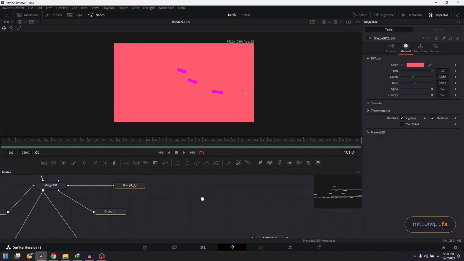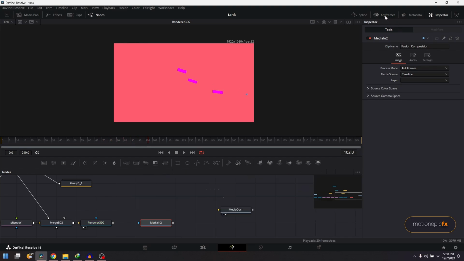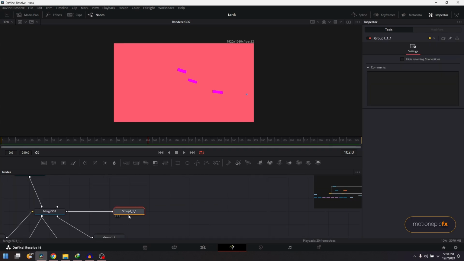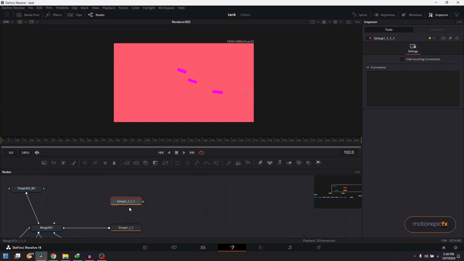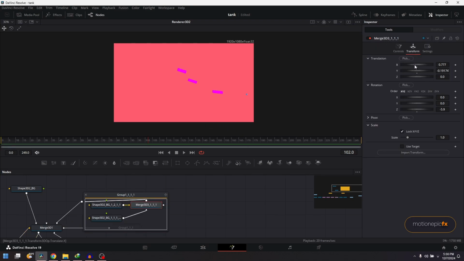I can repeat this process for my next animation, which happens at frame 102. I'm going to copy the group and paste it right over here, connect it to this merge, expand it, and on the merge we will change the transform and push it right under the shape, something like that. Also have some randomness in it, change the Z position a little bit.